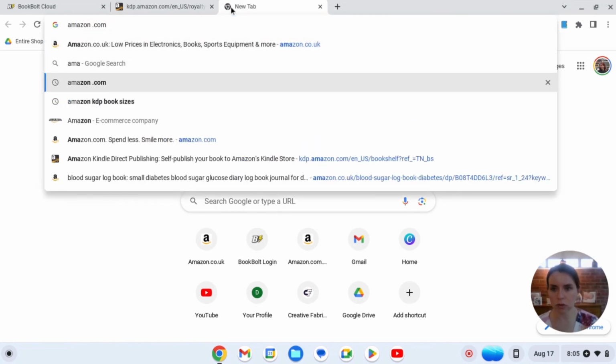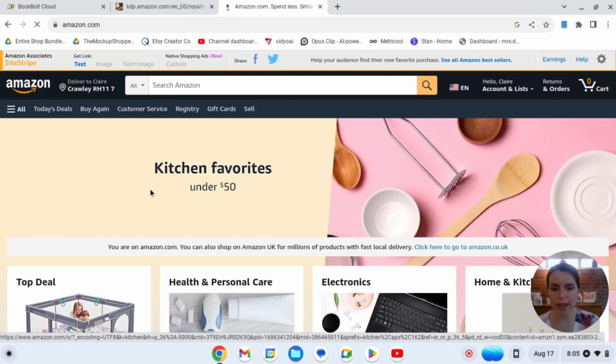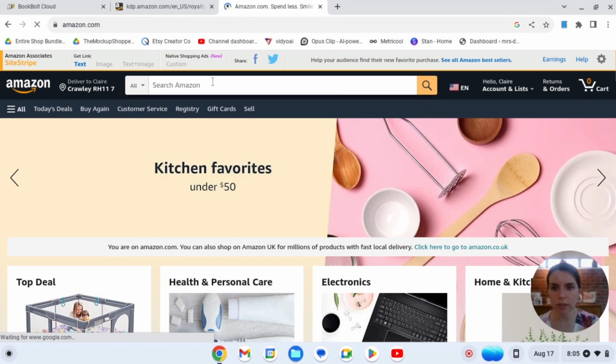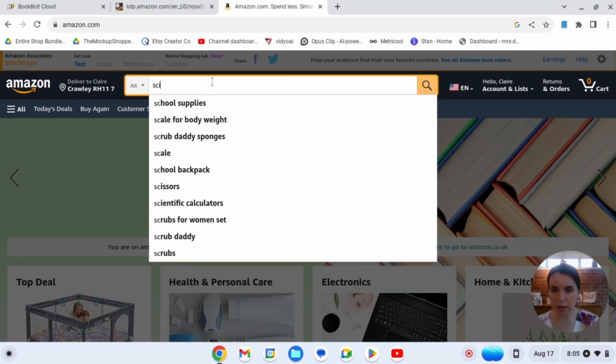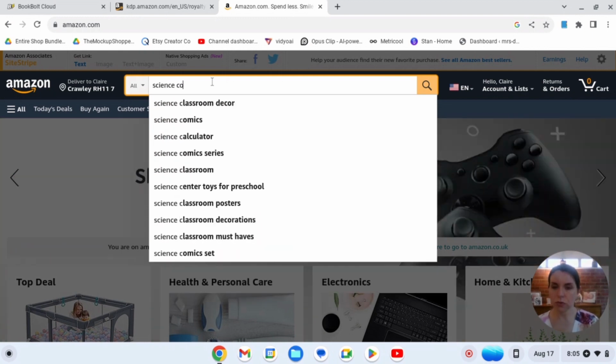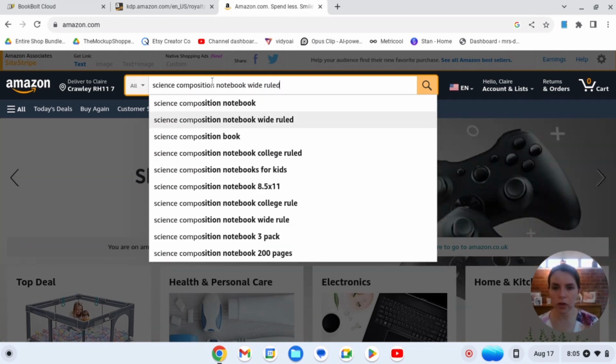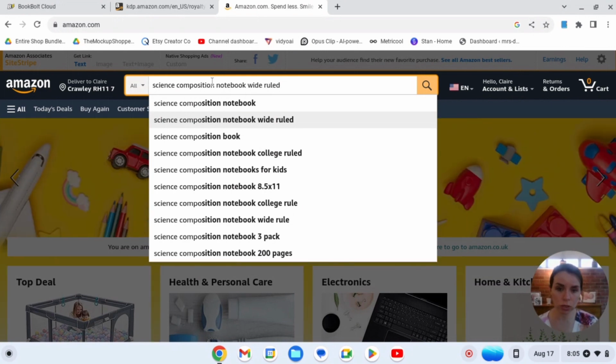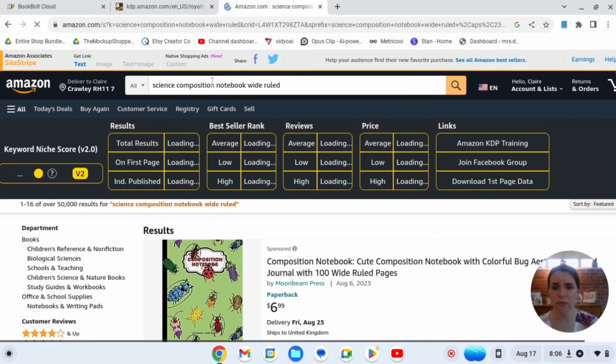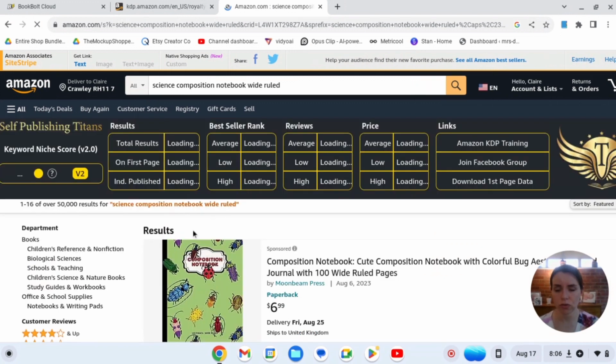And I'm going to go to Amazon.com because that way the BookBolt KDP Spy software is going to be on there. So we're going to go Science, Composition, Notebook. Let's go for a wide ruled to kind of niche down a little bit more. So that's bringing up 50,000 search results. So you will find it quite tricky to penetrate into that niche without putting in quite a lot of advertisements, things like that. But all is not lost.